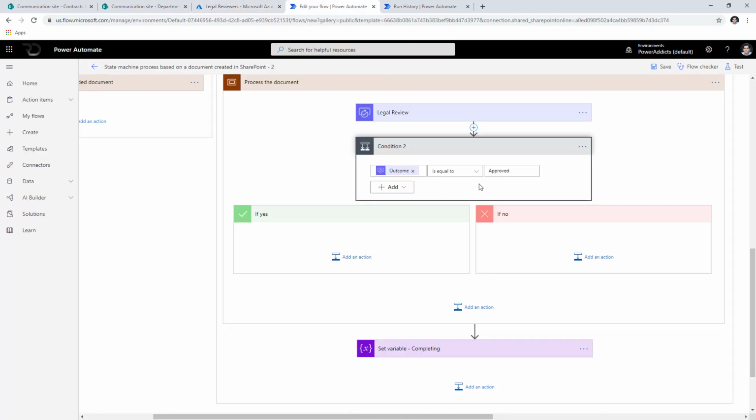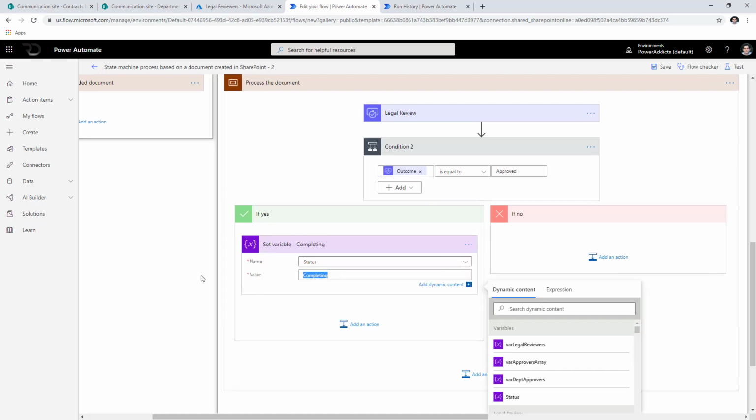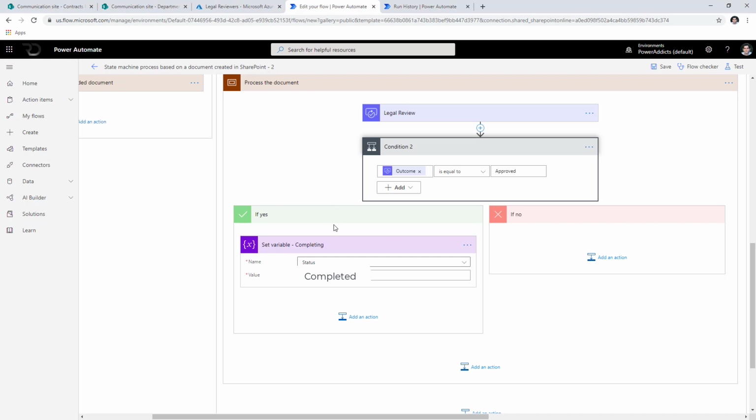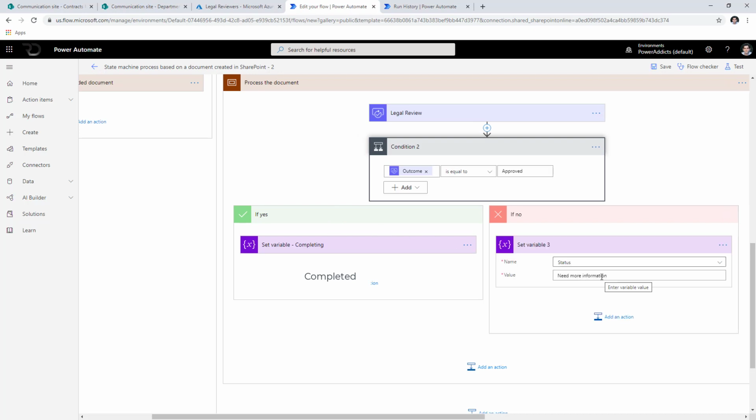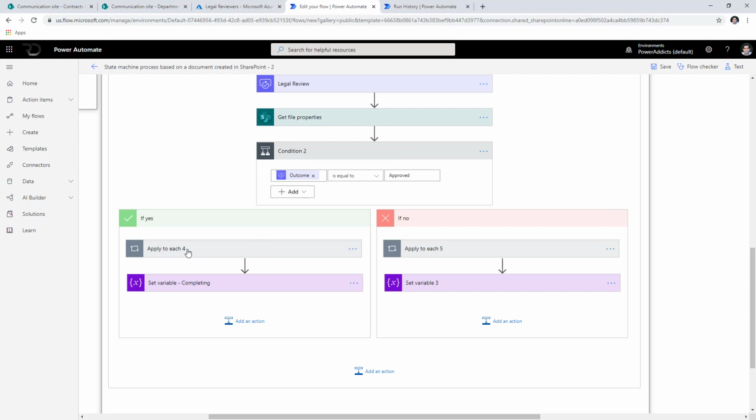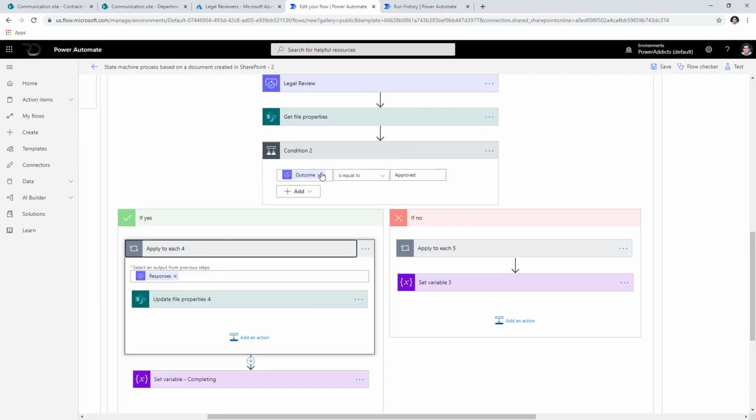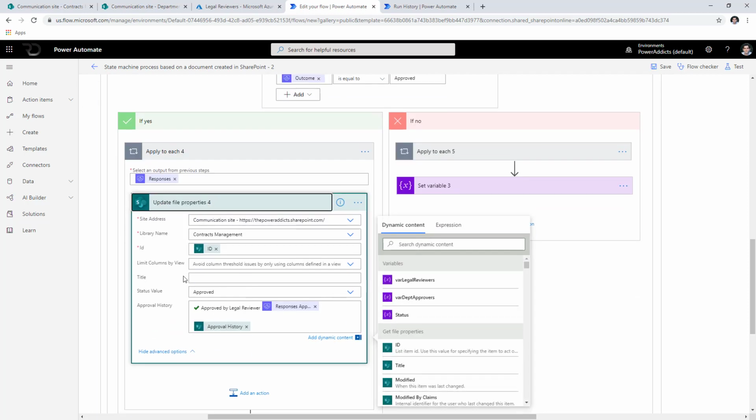I will check to see the outcome of the approval. If it is approved, the status will change to approved because I want to complete this process. Otherwise, the status would change to need more information. And now, same steps as before. If the legal reviewer approves it, I will then go ahead and set the status of my file to approved.